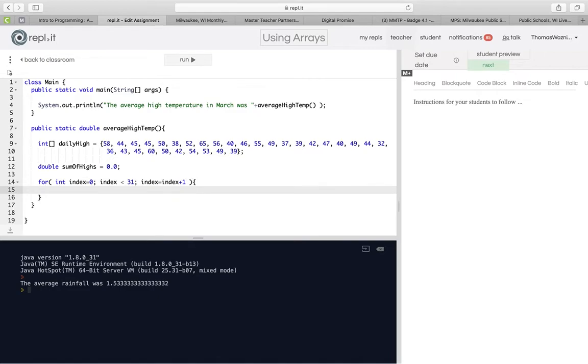All right, but I want to backtrack here. So right here, this 31, let's say that I want to do this same type of problem, okay, but I want to do it for February, or I want to do it for June, or whatever, some month that maybe doesn't have 31 days, okay? So what I want to do in that case is do something like the name of the array, which is called daily high, and then I want to do dot length. And so that dot length right there is going to tell me how many elements are in the array.